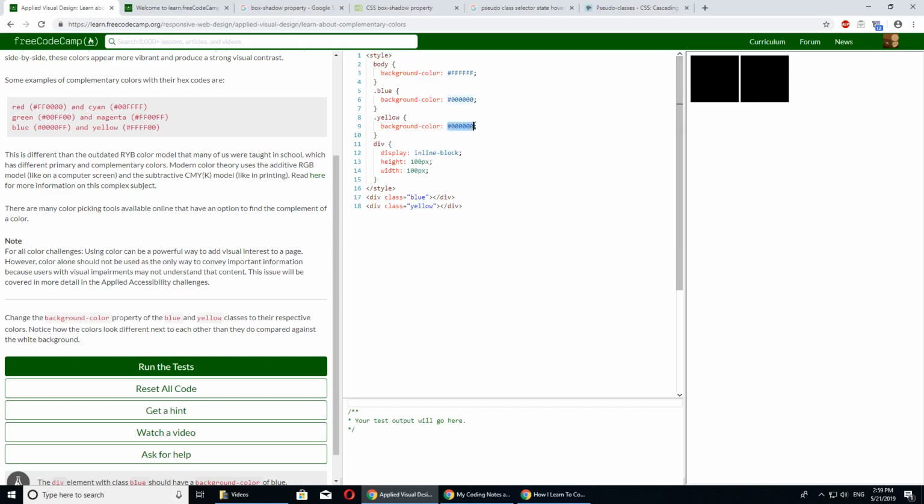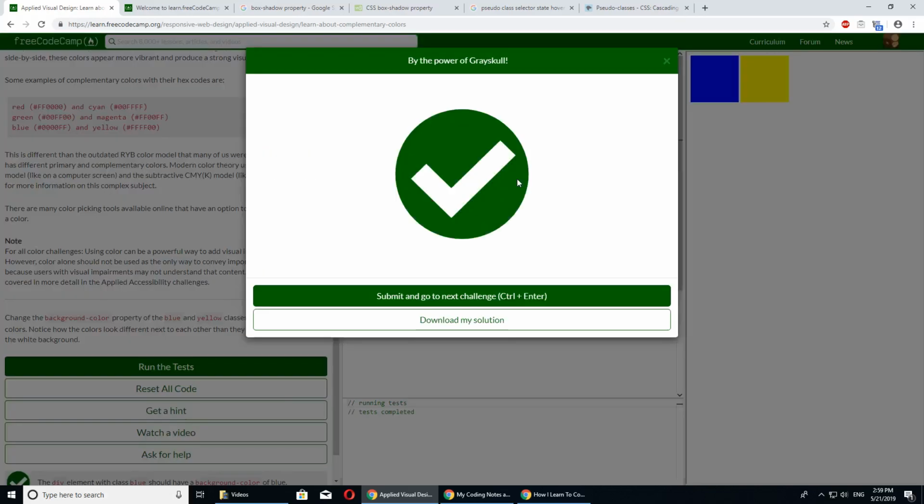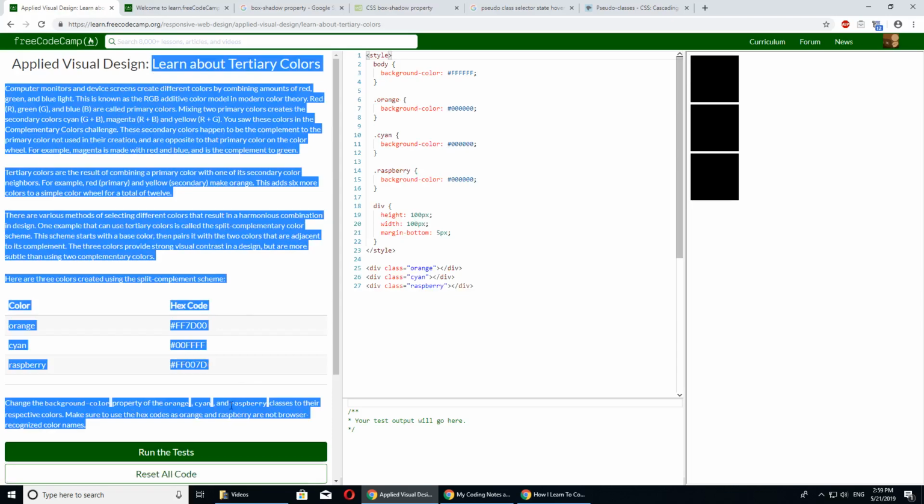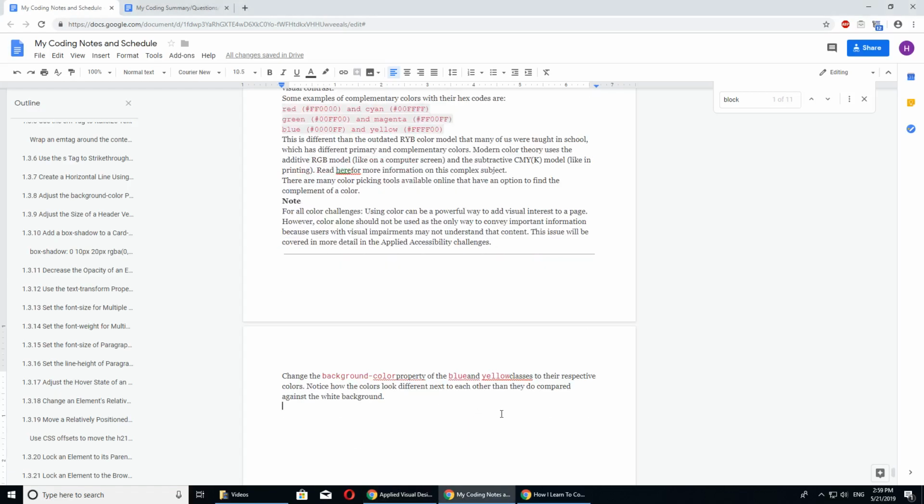Okay. Yellow, blue. Yeah, I see a bit what they mean, but I guess I need more visual examples. Learn about tertiary colors.